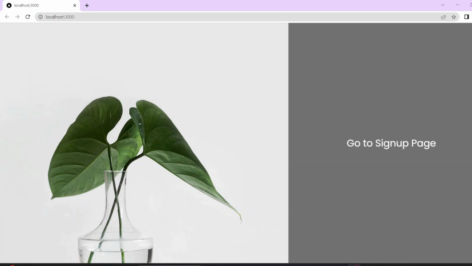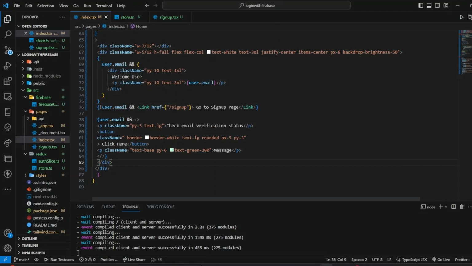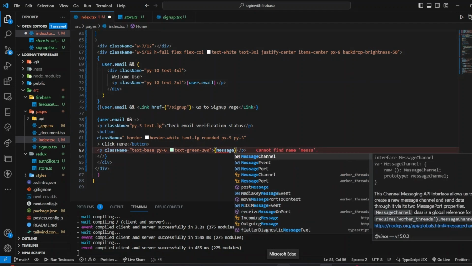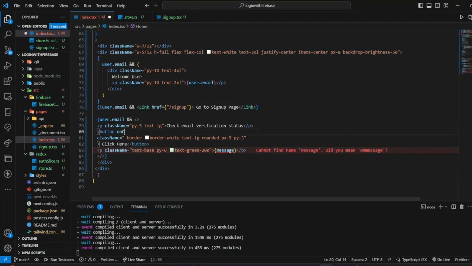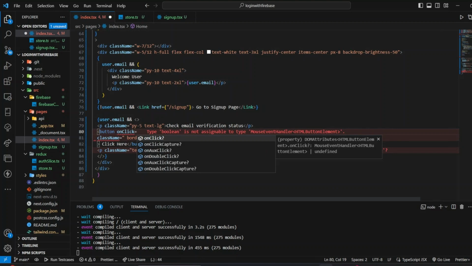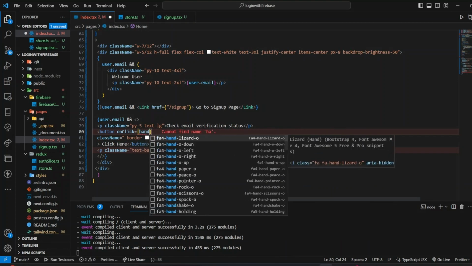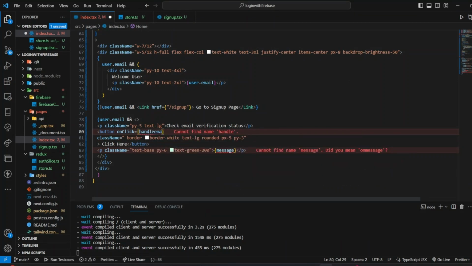You can see the UI is ready. Now let me put some changes here. Okay, this message I want to show a dynamic one. So I'll give the message here. This will be a state that I'm going to declare right now. And for the button, I want to give an on-click event, which I will name handleEmailVerify.